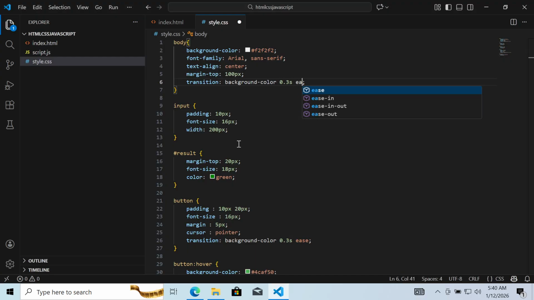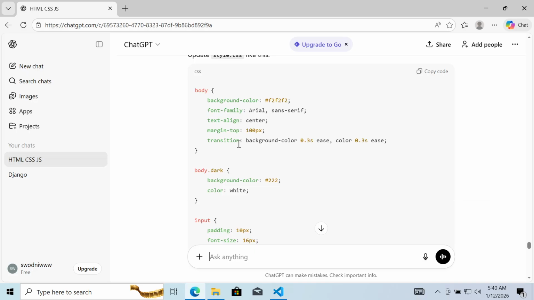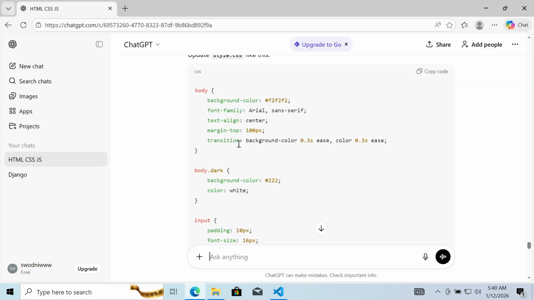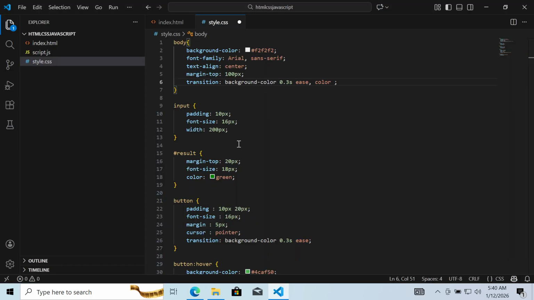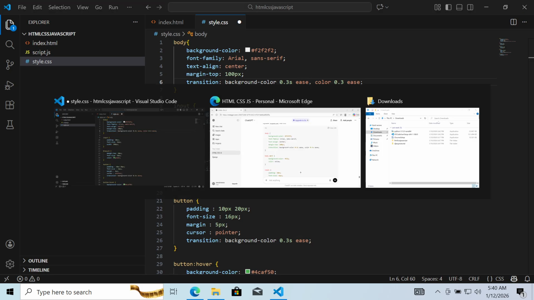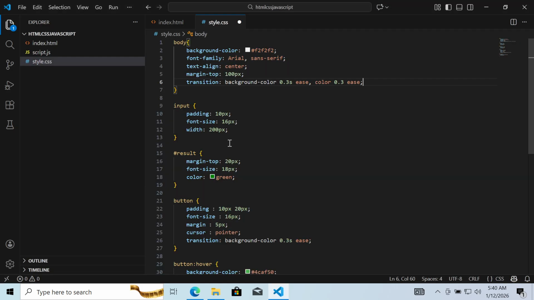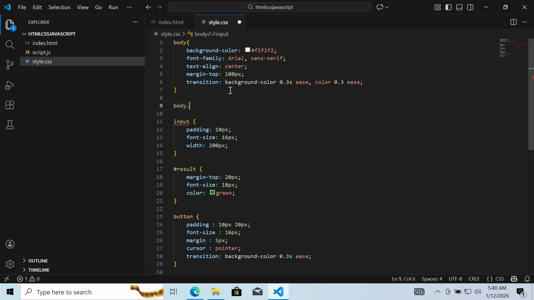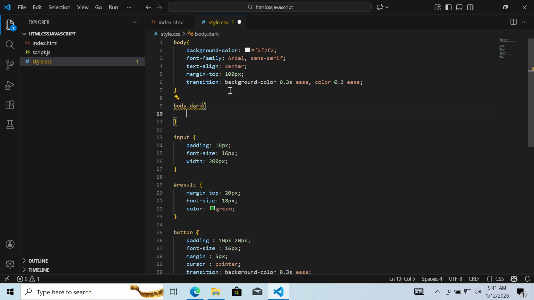Ease. Okay. So probably, what I understand from this is that the background color is going to change with some ease. Color 0.3 ease. Now I don't know why this is rewritten again. I do not know about that. Okay, body.dark. Now let's go to the body.dark. We're working on the body dark.